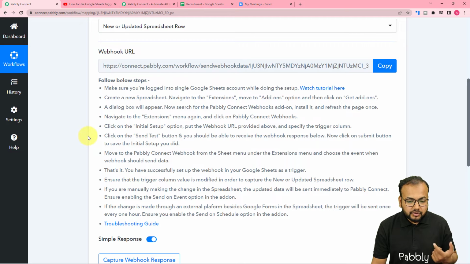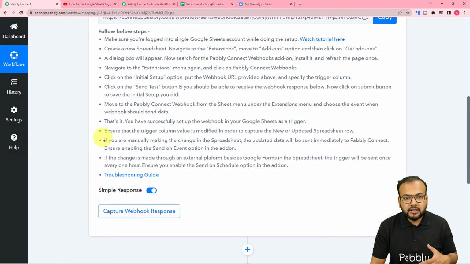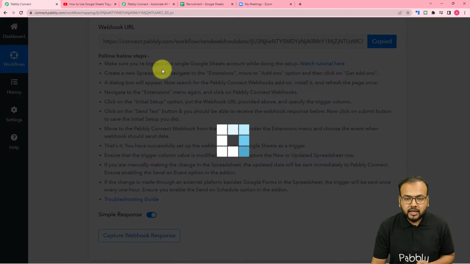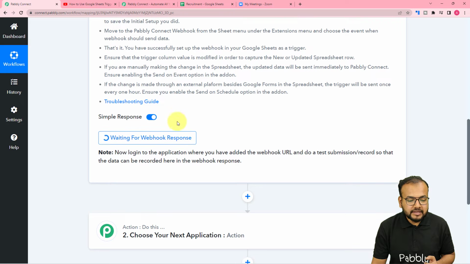So for now, I'm just going to show you how to capture the data from the spreadsheet after making the connection. Okay, so first of all, you need to copy this webhook URL, click on copy, and here you can see it started showing waiting for the webhook's response. This means now we have to bring some test data from our Google spreadsheet to here in this workflow. For that, you have to go to your spreadsheet where you have made the connection. Let me show you that.